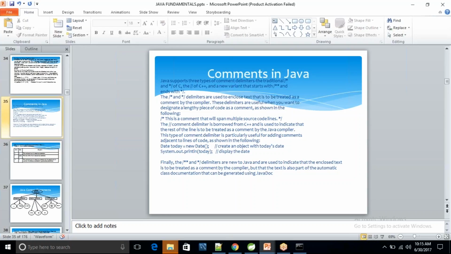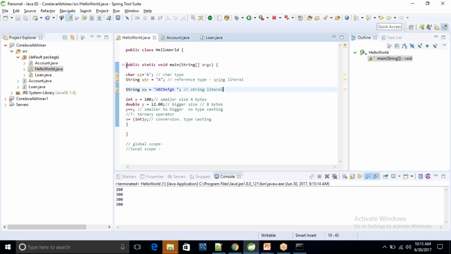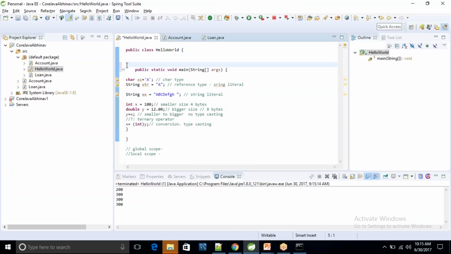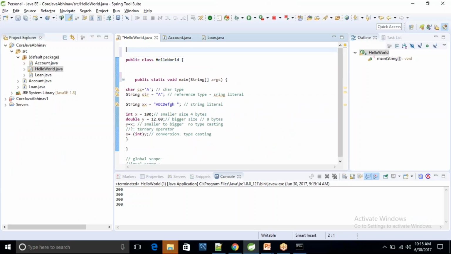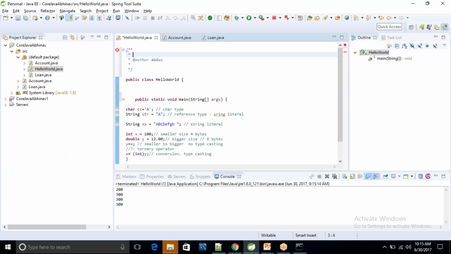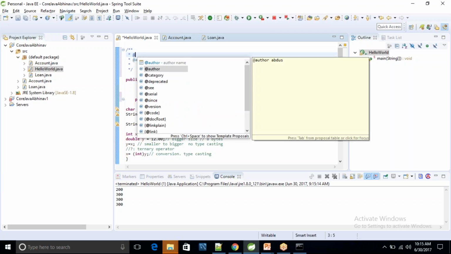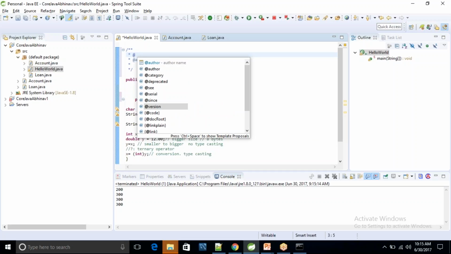There are different types of comments. Now, one: say at class level, what this class is doing. For that, type slash star star, then enter. You will see this type of comment come up, and if you type the at sign, a lot of options will come: the version number, the category, and links if any reference links are there.